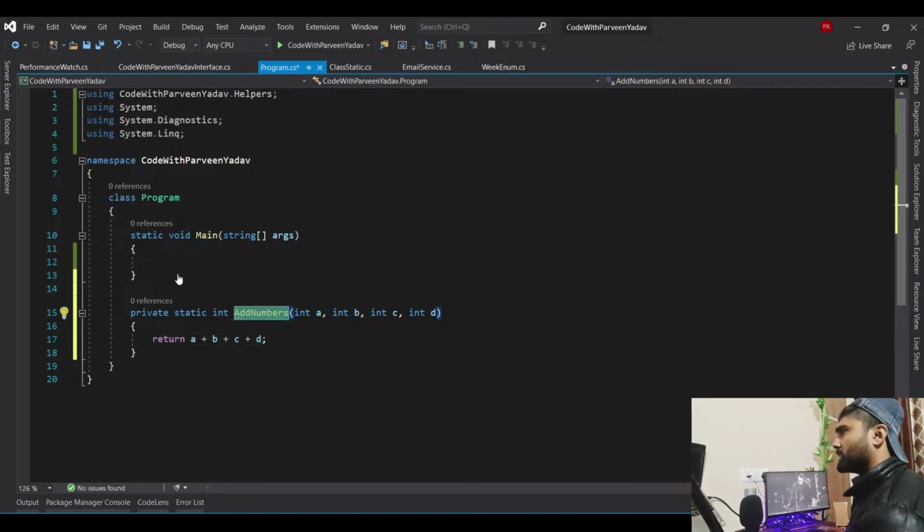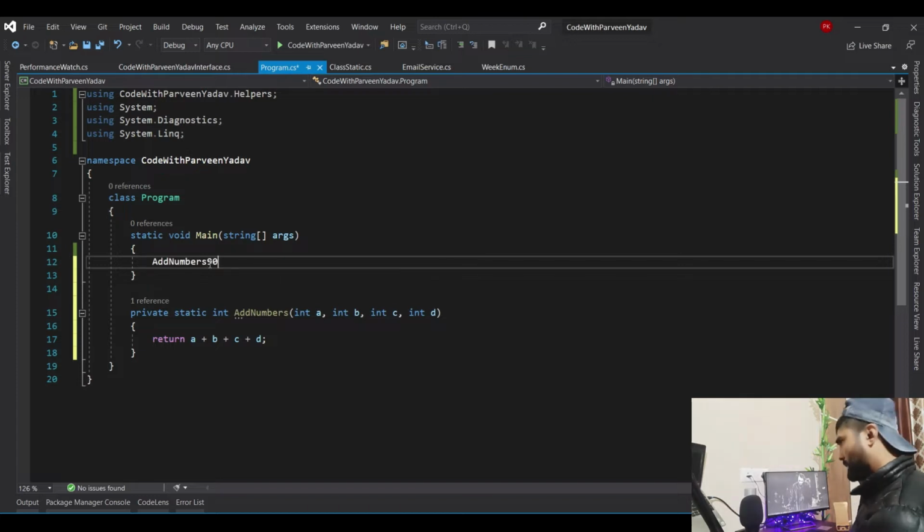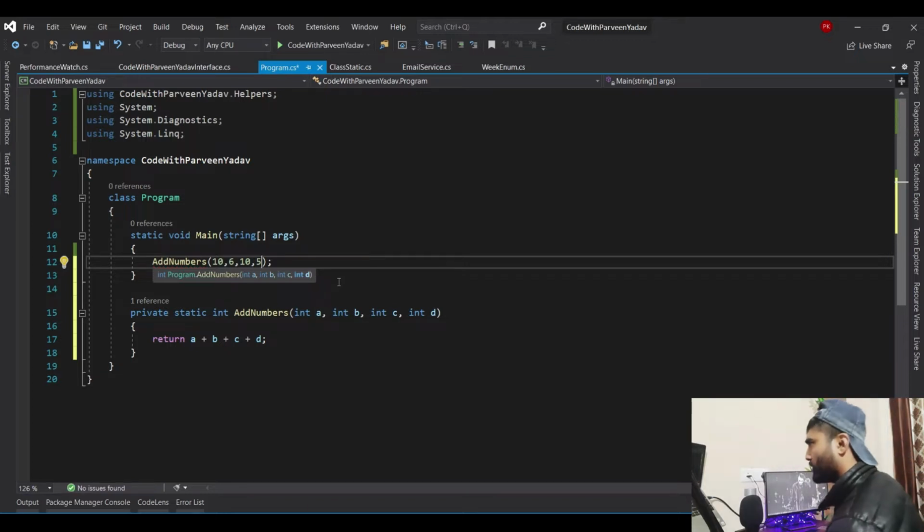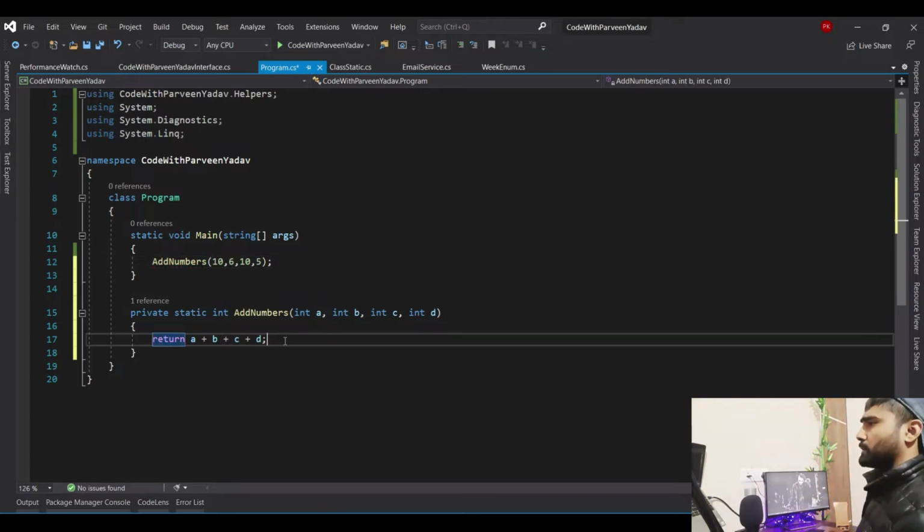So let's call this method here, and we will pass 4 different parameters. I'm going to choose any random numbers. Let's say 10, 6, 10, 5, and only 4 parameters, right? So it will give me the result.